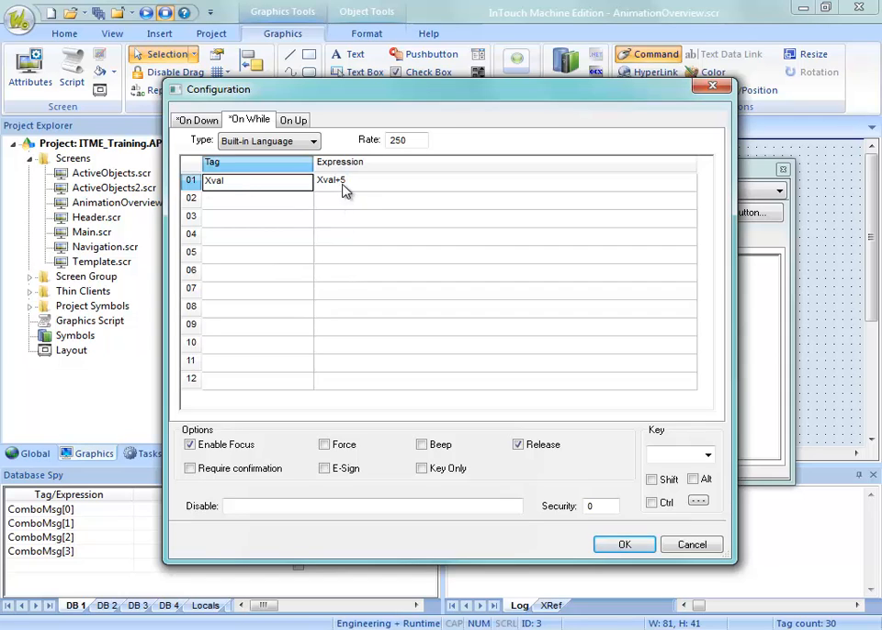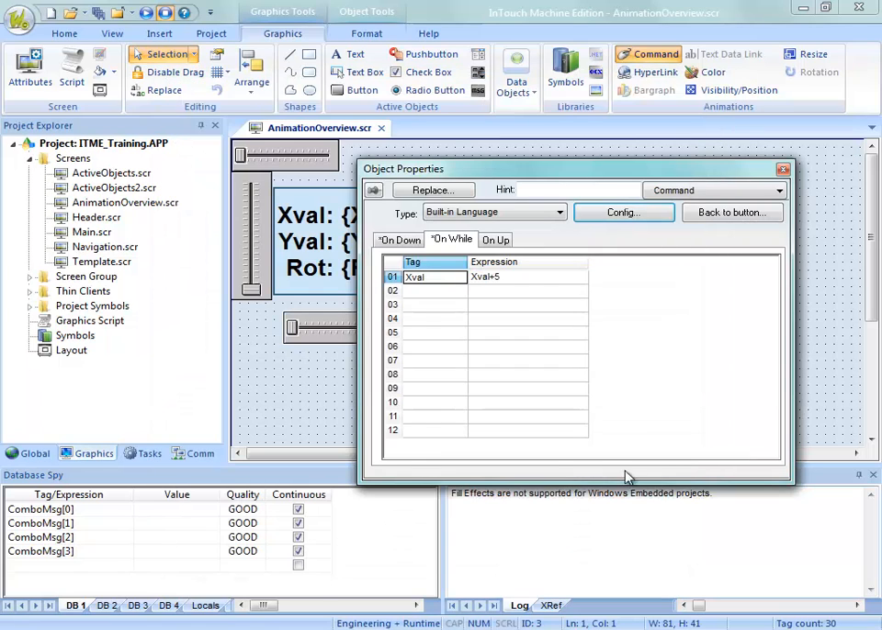I can see that I have that xval plus 5, but there's this rate, and this is in milliseconds. By default, it's going to be 250 milliseconds, and it's going to increase that. Notice there's an asterisk there now, and so when I press it, while I'm holding it, it's going to add 5 to it. And I've got the options to put keys in there. We'll cover the rest of this stuff in a more detailed video.